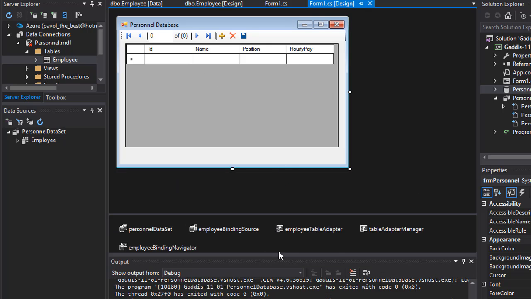So in the next part, we are going to manipulate the database and the grid view a little more.